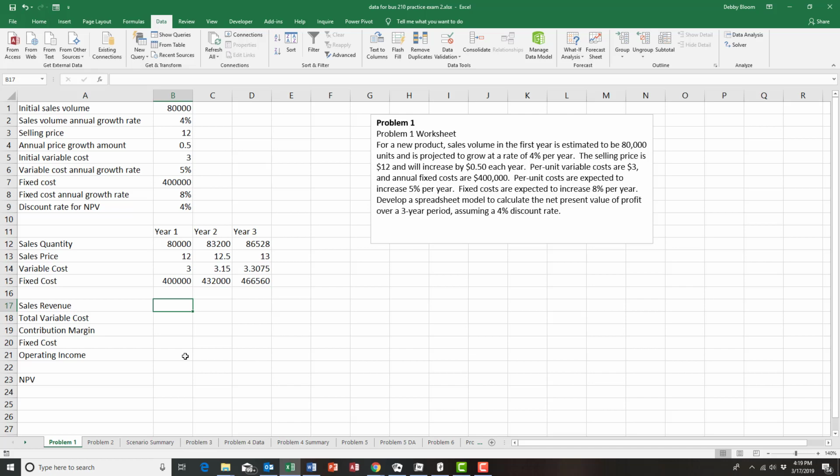Now let's put in our sales information. So our sales revenue is going to be our sales quantity multiplied by our sales price. And in year one, we want to use year one numbers, but in year two, we want to use year two numbers. So I will tell Excel for year one to take the sales quantity, multiply that by the sales price. But again, I'm going to get all of my year one formulas and then copy year one to year two and year three.